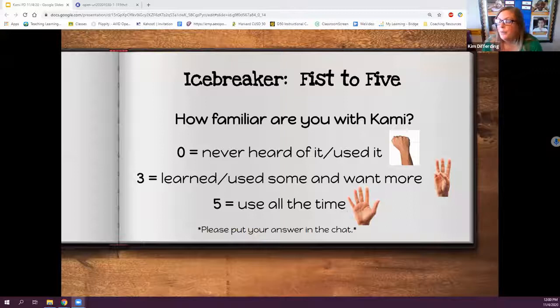Welcome everybody. While you're coming in, if you wouldn't mind filling out our icebreaker, how familiar are you with Cami? A 0, you've never heard of it or never used it. 3, you've learned it a little bit, you've used it a little bit, but want to learn a little bit more. And 5, you use it all the time.